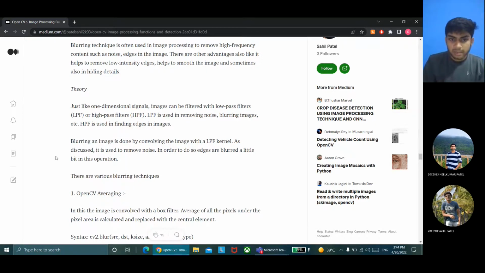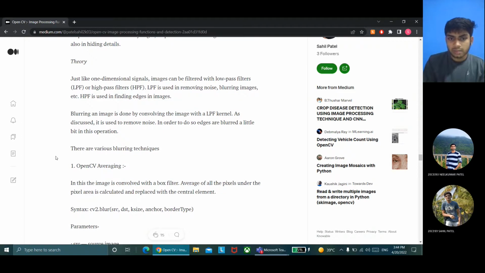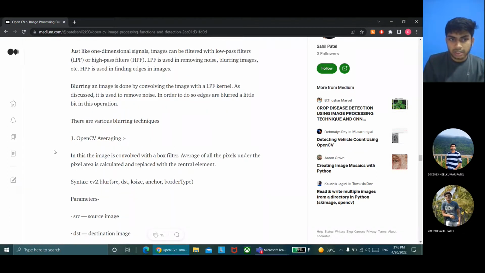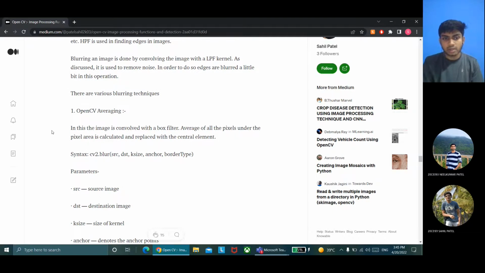Blurring an image is done by convolving the image with an LPF kernel. As discussed, it is used to remove noise. And in order to do so, edges are blurred a little bit in this operation. So OpenCV provides us different ways to do the blurring.